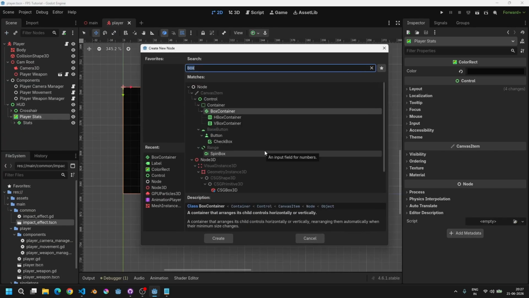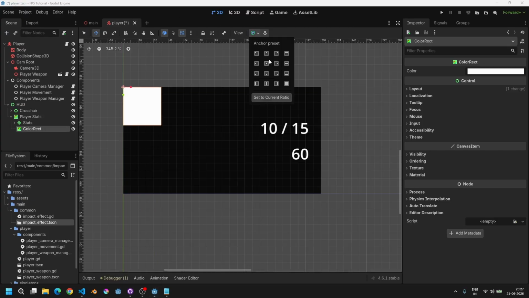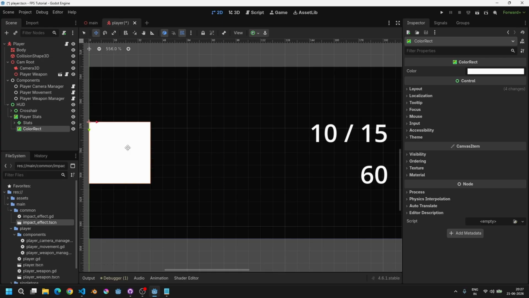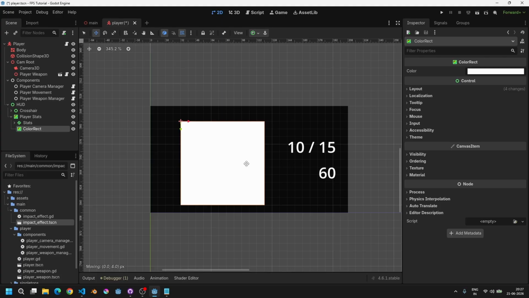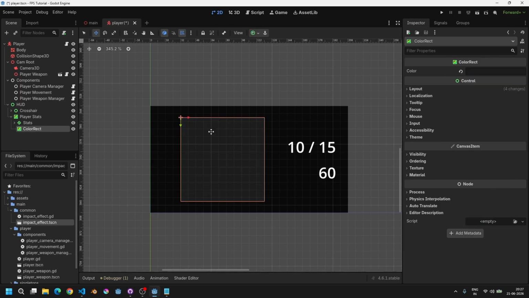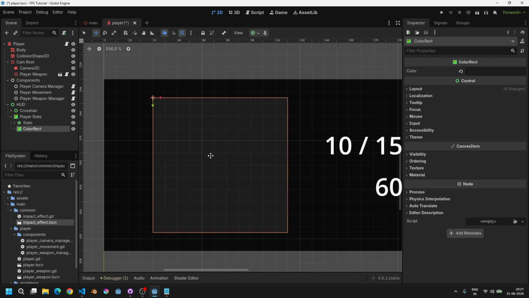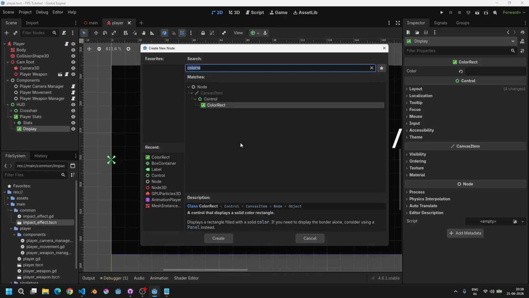Now let's create a UI for displaying our weapon image. For now I will just use these color rect nodes to create a basic blockout, a basic display image of the weapon. Let's color it a little bit lighter shade of gray, I mean relative to the background over here. Let's call this display.